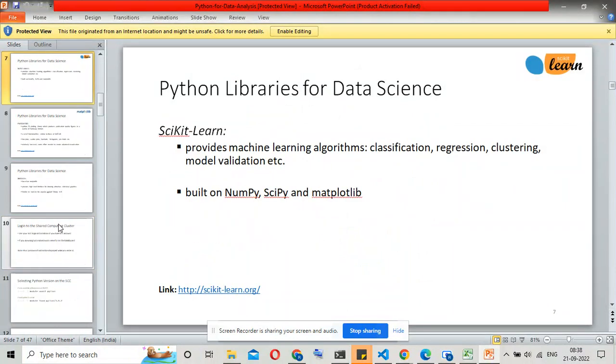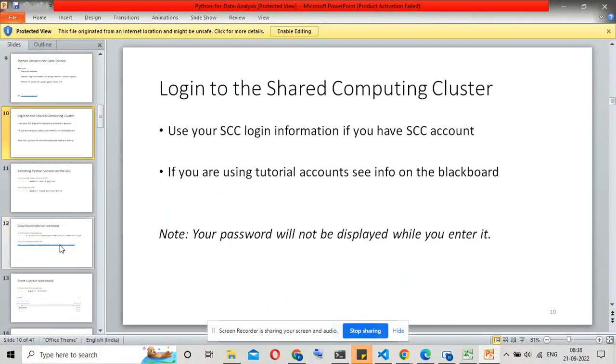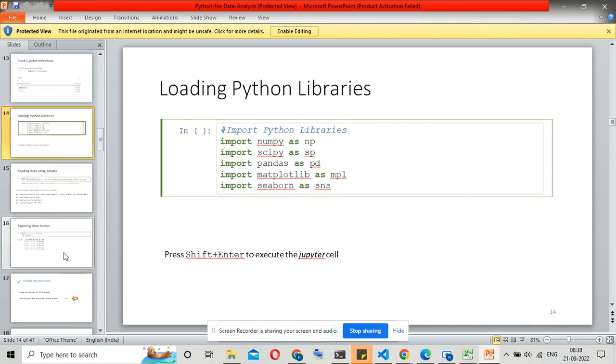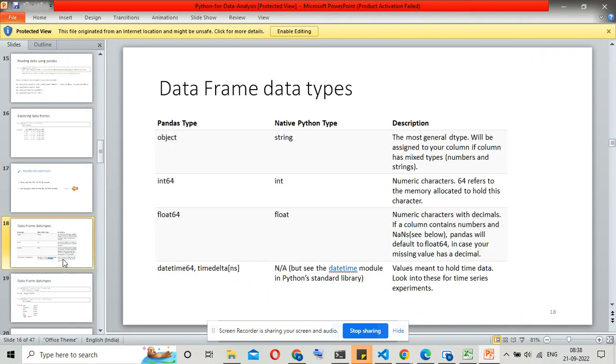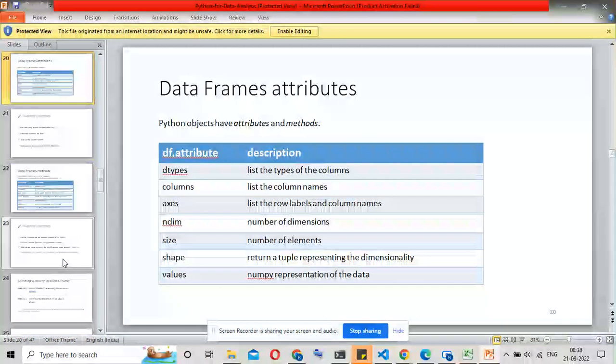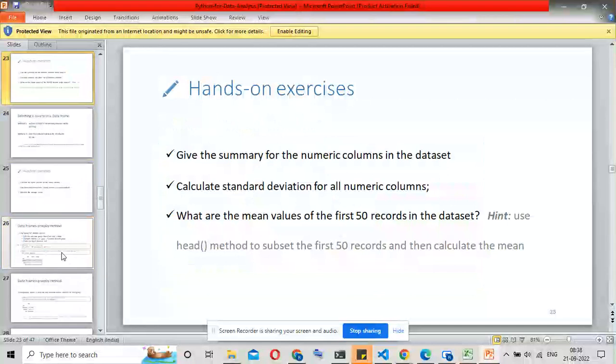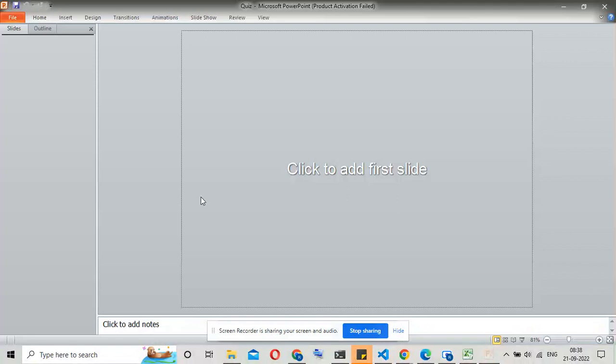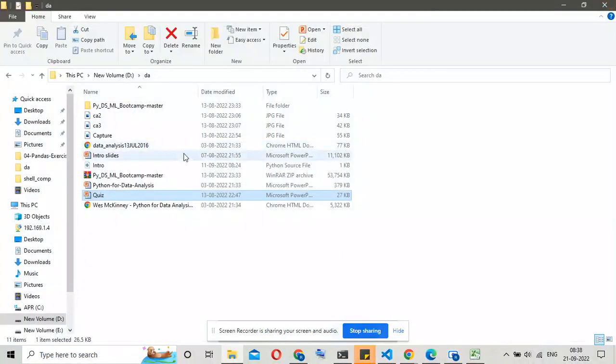Mostly, yes, you can see some of the other courses directly go into coding and all: start the library, read the data frame, and start working on them. So this we are not doing. Actually, I made that quiz, but yeah, it's not there.